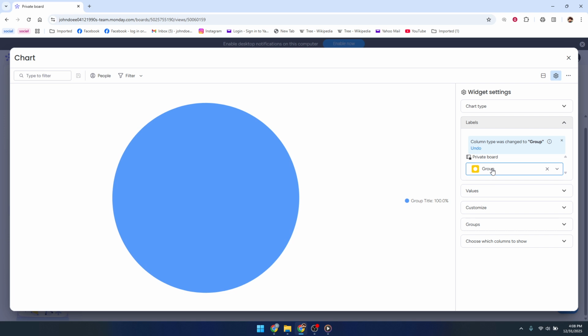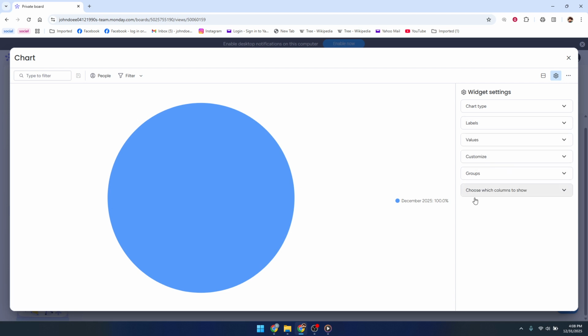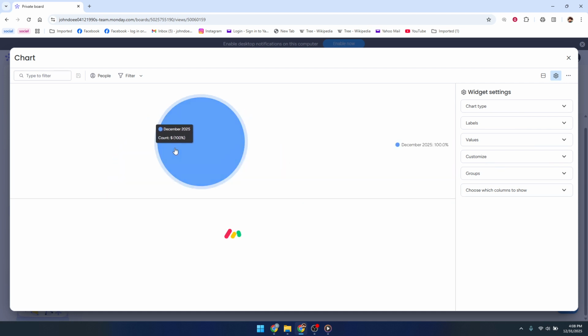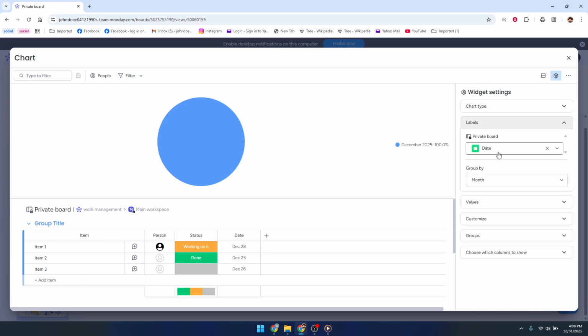Next, set up how the values are calculated. Under Values, you can choose either Count or a specific numerical column. If you pick Count, Monday.com will count how many items fall into each label. This is perfect if you just want to see how many tasks are in each status. If you choose a numerical column like budget or hours, the size of each slice will be based on the total of that number for each label.